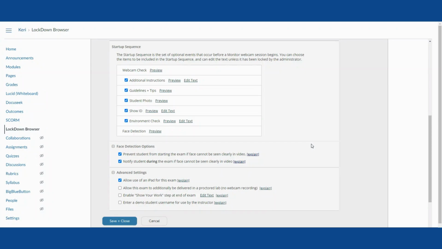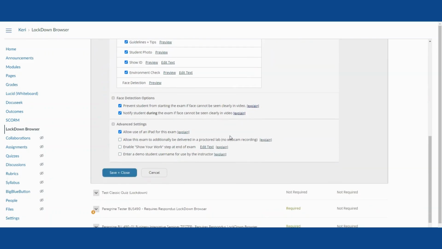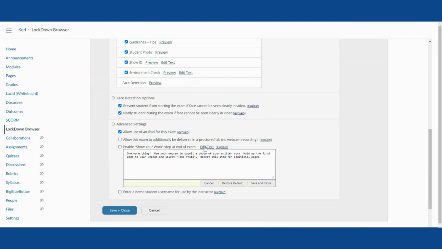So that's just one warning there. iPads tend to work okay with the Lockdown Browser, just this first part, but they do not work well with the proctoring. All right. You can also allow this exam to additionally be delivered in a proctored lab with no webcam. So that's totally up to you again. You can enable show your work at the end if you want to, and you can edit the text for that as well. Have them take a photo of that work.